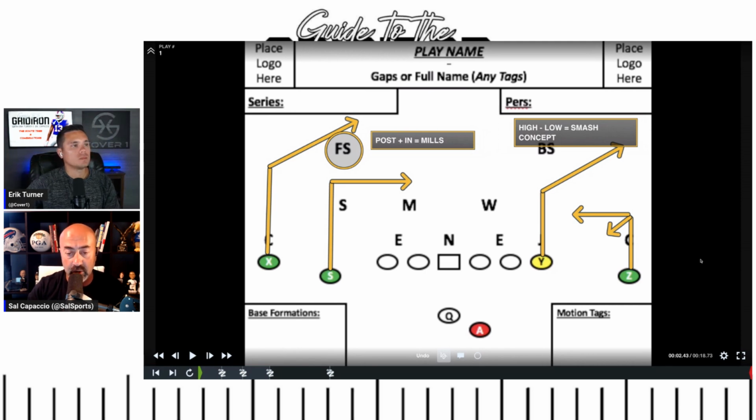Any of the route combos or anything you want to show? Yeah, there's some more here. So this is a Mills concept on the left side, and usually that's just a dig route behind that second level of defenders, regardless of what coverage you're in. You're going to get that deep in-breaking route, that dig, that square in, but more in that intermediate area. And then behind it, you're running that post.